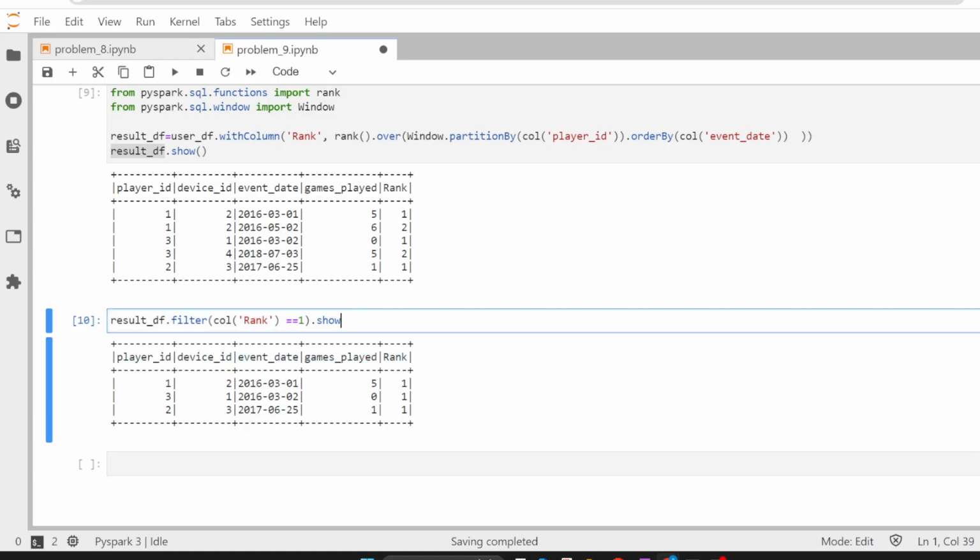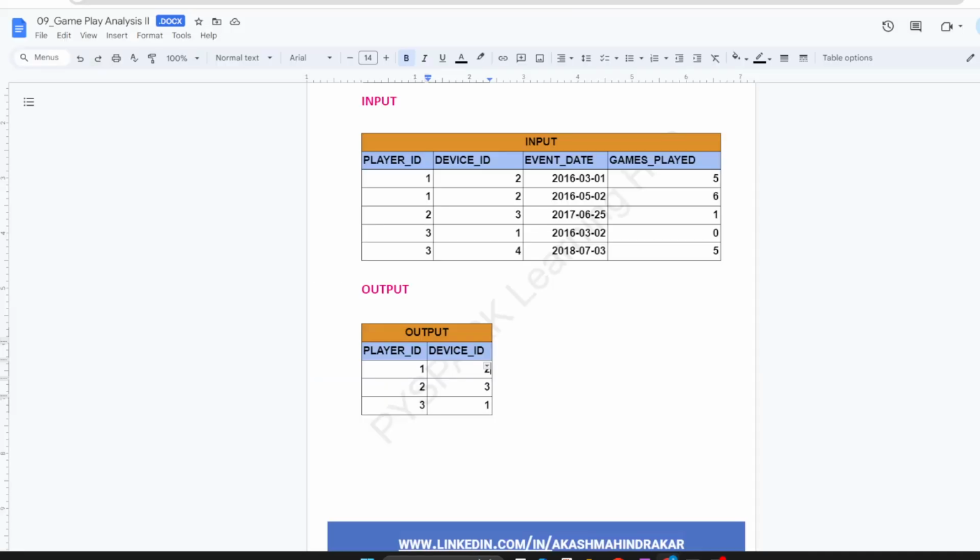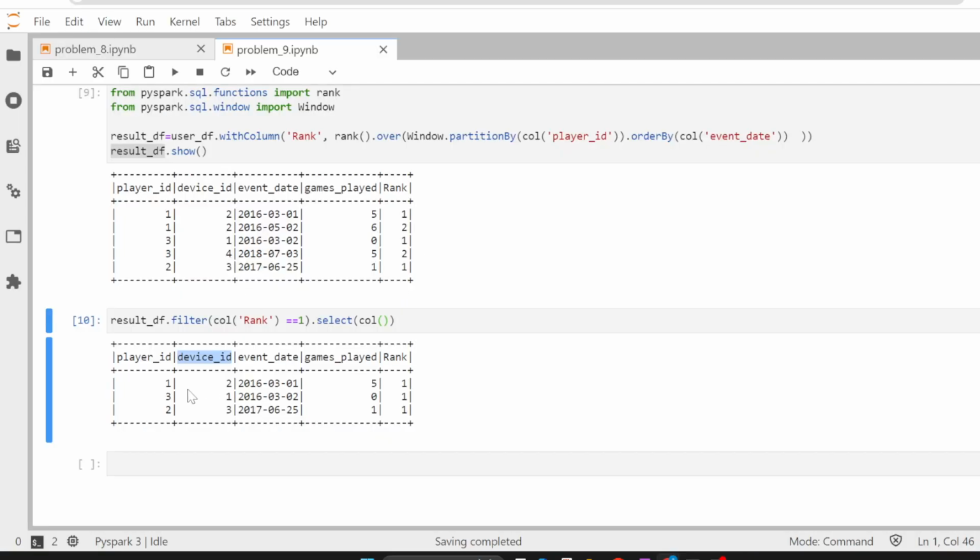Okay, so to extract particular columns, what function do we use? We use the select function, right? So select, we use column. What all we need? The device ID. Let's check player ID and device ID. Okay, so player ID and device ID we will use. Okay, device ID. Let's see.